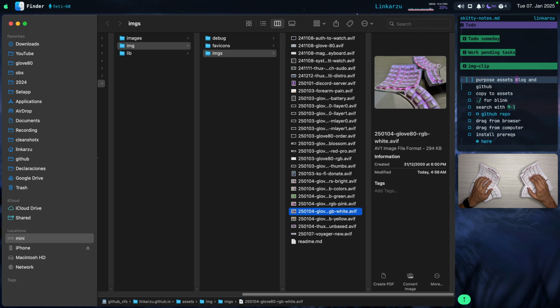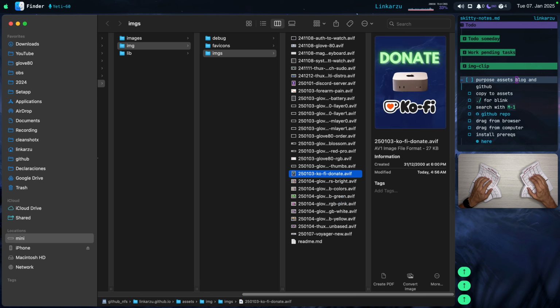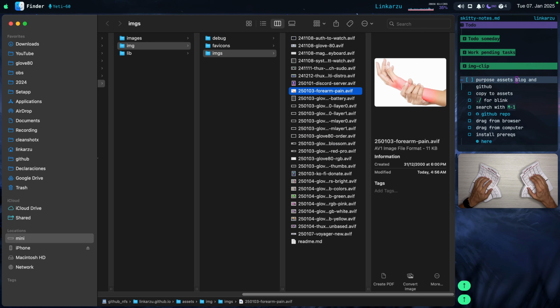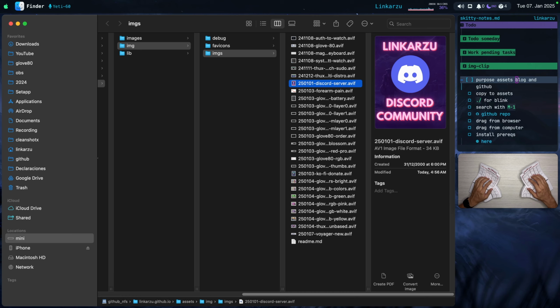This one is a little bit bigger, but you can still compress them way more than I have compressed them. But notice how small they are. This is only 27 kilobytes. If we keep scrolling up, you're gonna see the rest of them. Pretty small images, all of them actually. And this is done with the same plugin, image-clip.